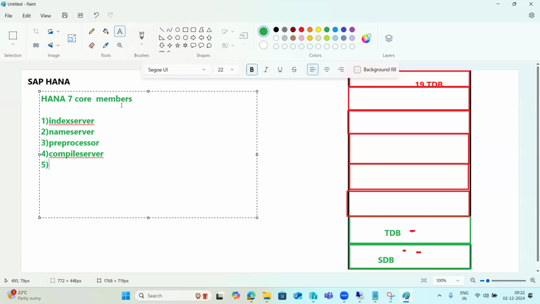Then fifth one, web dispatcher. The sixth one, access engine. Then seventh one, daemon. These are the seven family members. Father, mother, child, kids, like that in our family. How we have seven family members, here also there are seven.